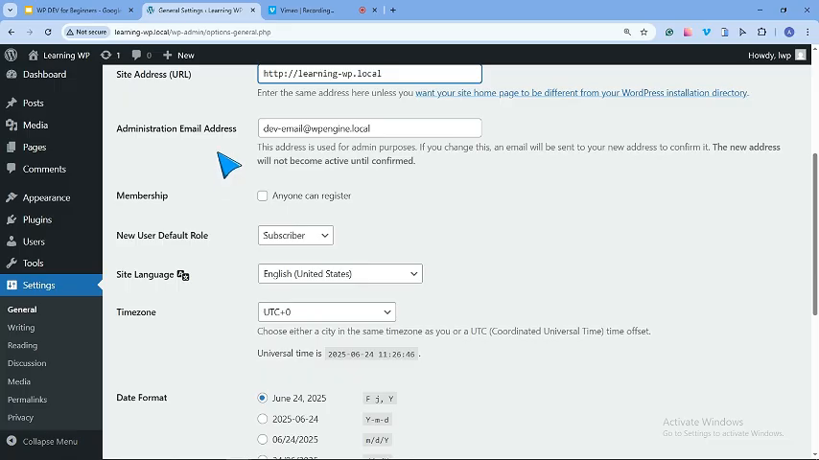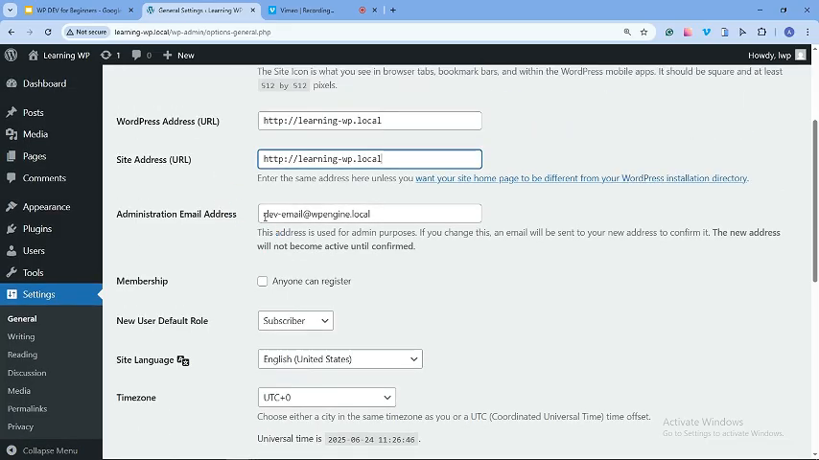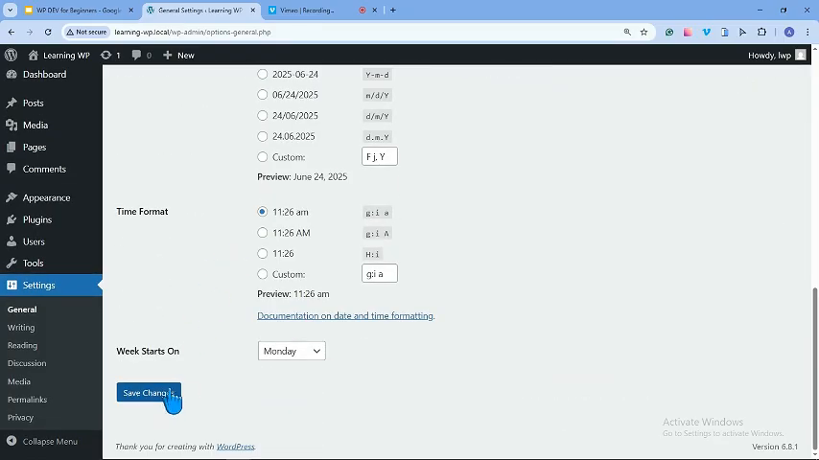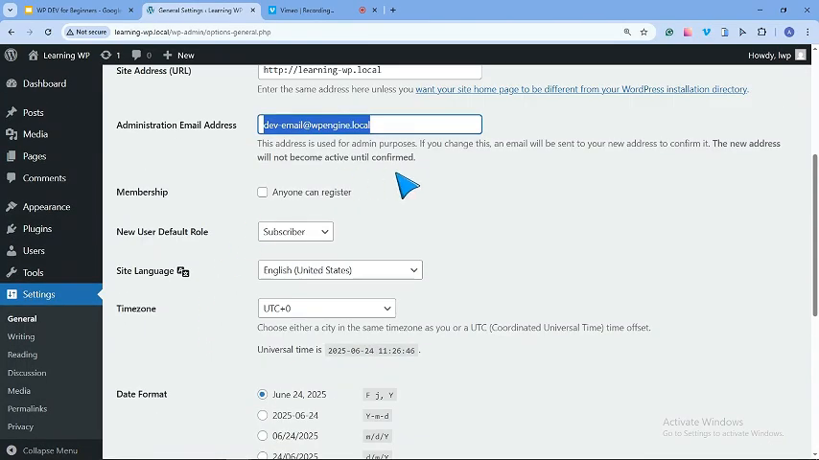And then this is your administration email address. This will be the email address of the admin, like the super admin. If you want to change this, all you have to do is remove this, put in the email you want to use, scroll down, and save changes. When you save changes, you see a notification that you need to confirm that particular email. And if there is no issue with your WordPress sending email out, you will receive that email to confirm that you want to change your admin email address.